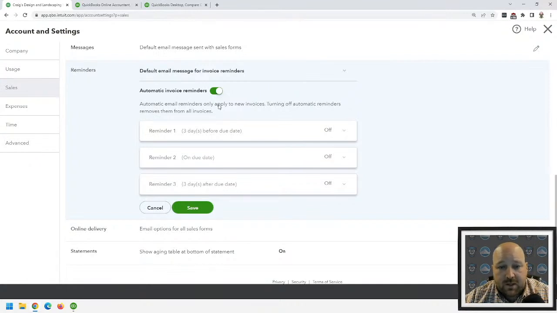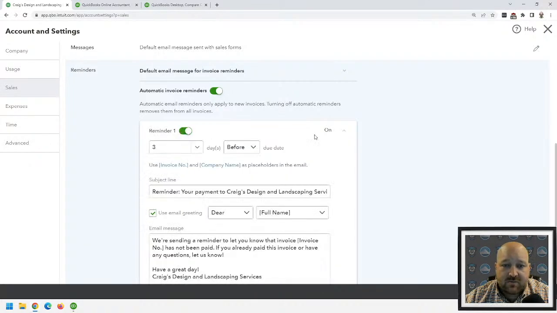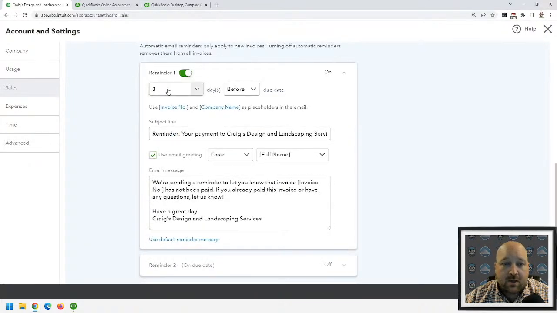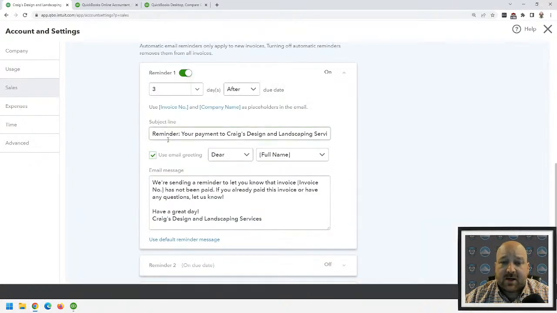Now with QBO, you can set up to 3 automatic reminders. So we can say, for example, turn on reminder 1 here, and you can say, hey, 3 days before the due date, or you can set it 3 days after the due date, or whatever frequency that you would like. Okay. And you could also customize this too.